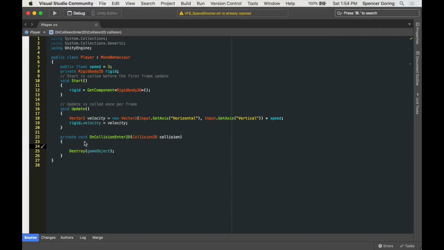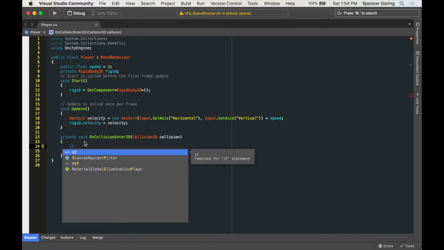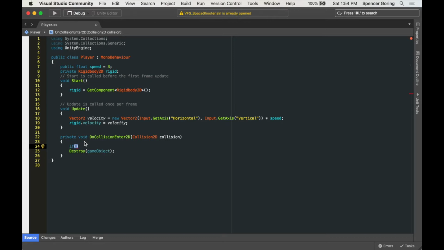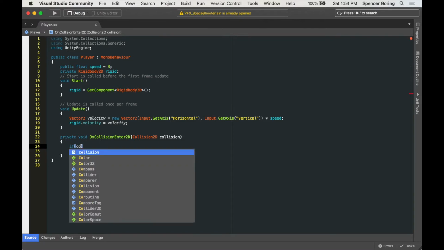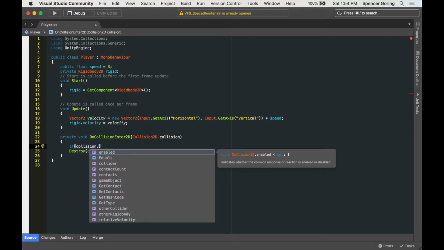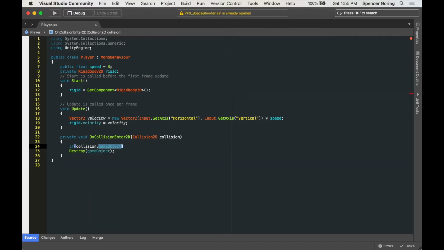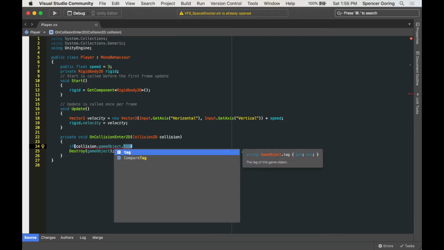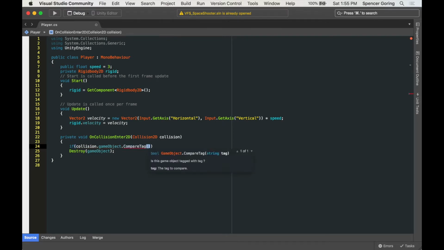And of course, the thing that we do to check something, if we want to ask a question, is use if. We type in if, type in some parentheses, and inside the if we need to ask it, does the thing we collided with have the tag of enemy? Okay? And so the way we do that is we use this collision variable that we have here. This gets passed into this method whenever there's a collision, and it passes in this Collision2D thing. And collision has a reference to the game object you collided with. And on that game object, it has a reference to the tag. But you can also do another thing called CompareTag. We'll type in CompareTag, put some more parentheses, and then some quotations, and in the quotations we'll say enemy.